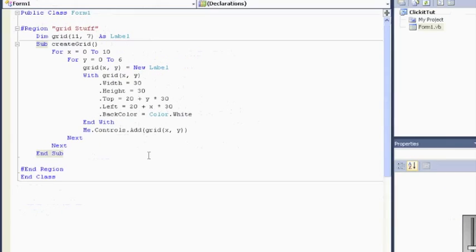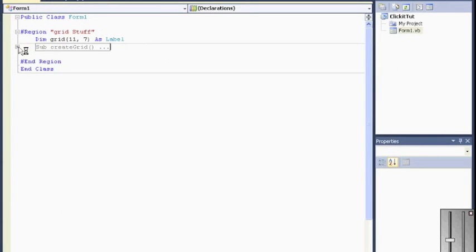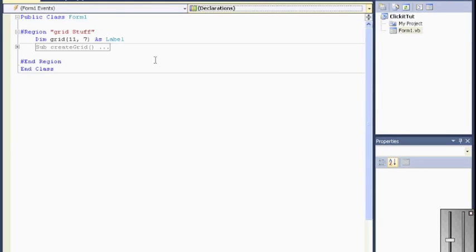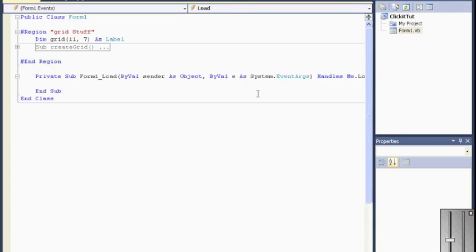So let me just zoom out here. In the form load, we should form events load. Let's put in, what did I hit? Trying to connect to the internet. That's great. Let's try this again. Form events load. One day I'll get this right. So load is over here, and in here I'm just going to type in the word create grid. Let's play it and see what it looks like.